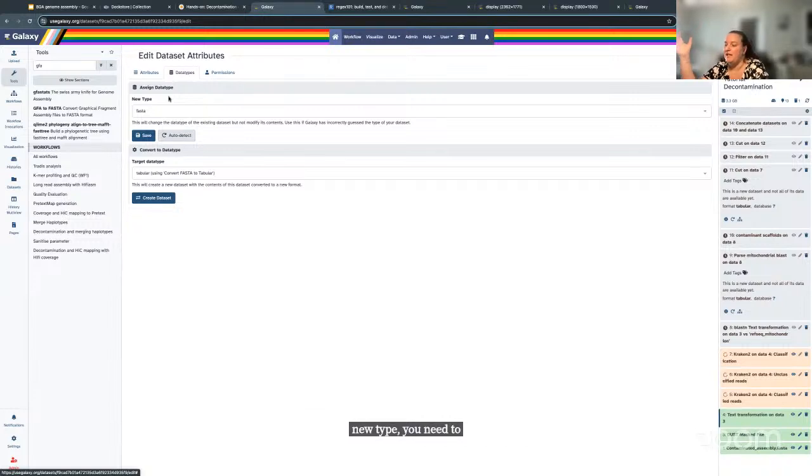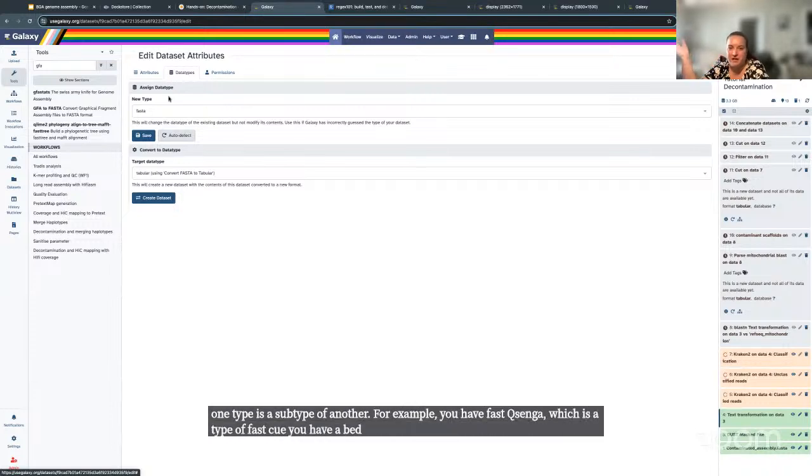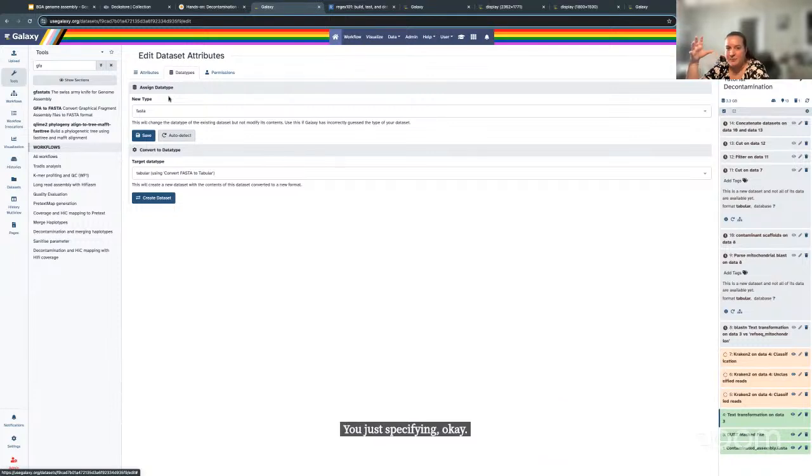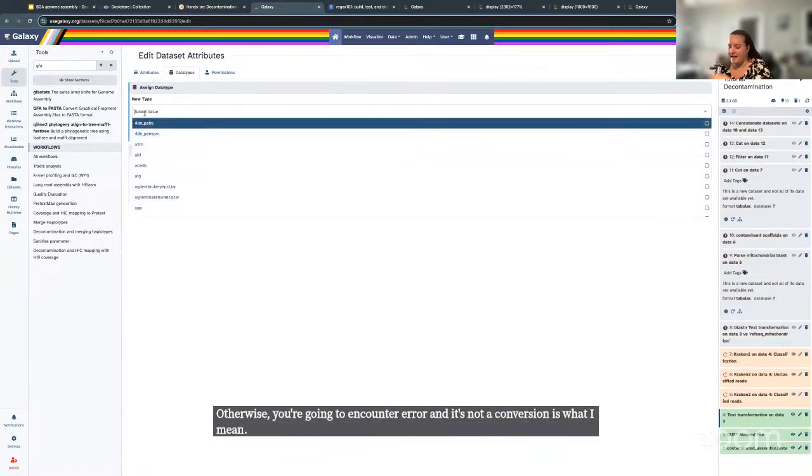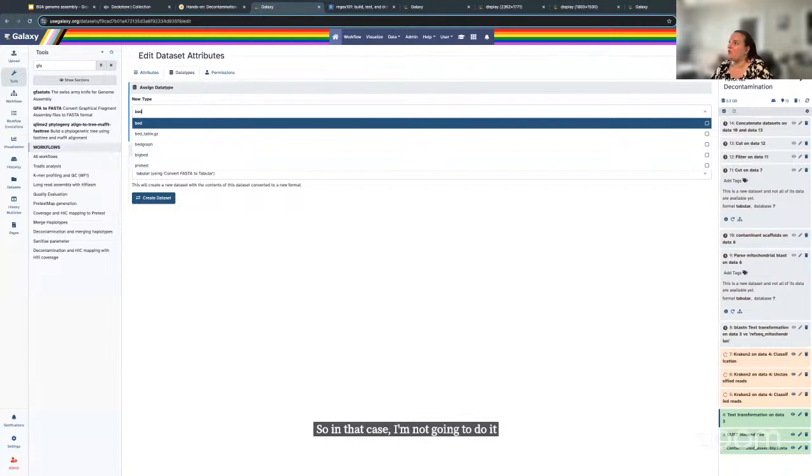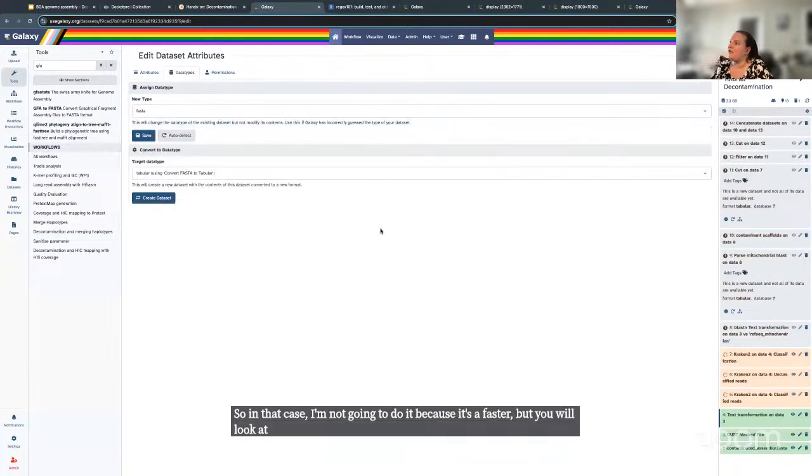You can only do that when one type is a subtype of another. For example, you have FASTQ Sanger, which is a type of FASTQ. You have a bed file, which is a type of tabular. You're just specifying which subtype of this type you have. Otherwise, you're going to encounter an error, and it's not a conversion. In that case, I'm not going to do it because it's faster, but you will look at bed for your tabular and you will click on save for the new type.